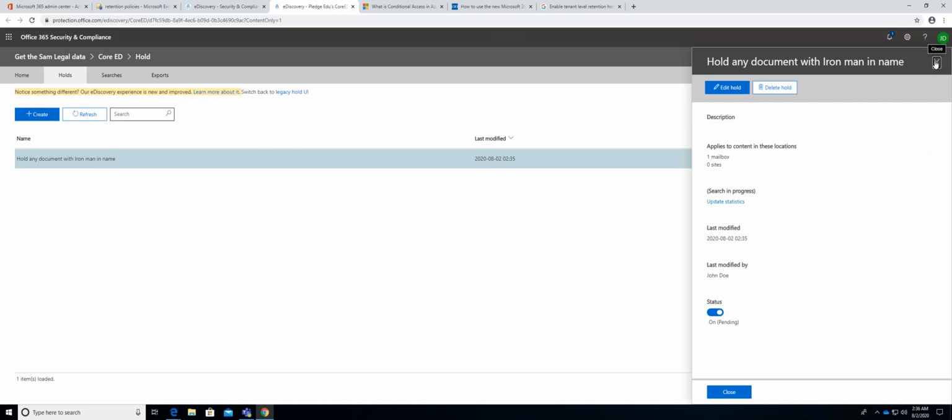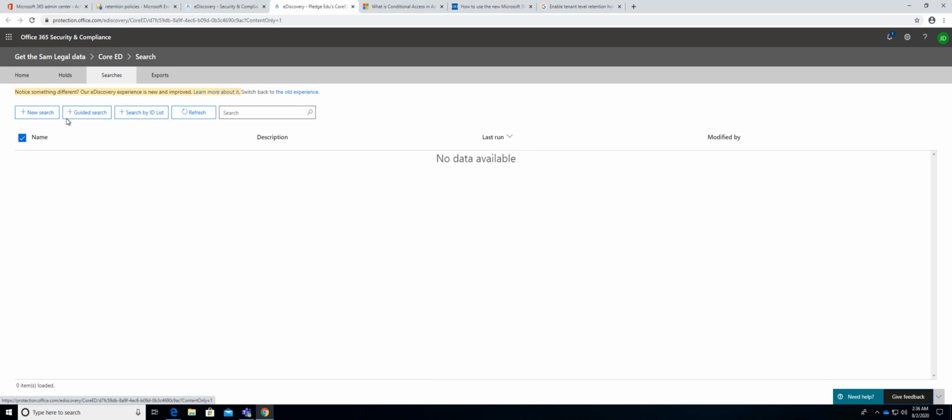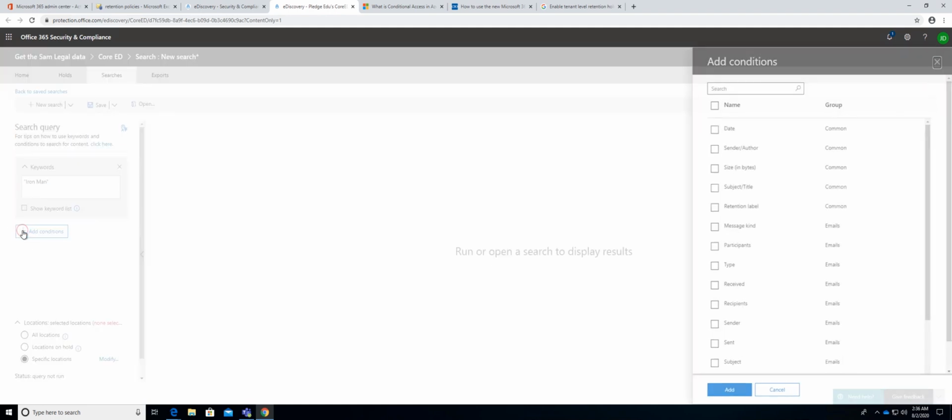Now you just created a hold. What you want to do now in this case as well is that you want to get some data. So what you want to do is Iron Man. Anything with Iron Man you want to get. Okay? And you want to add conditions. So you can say the sender should be Stark Industries. You can put conditions like that, a domain. You can say the subject of the email should be this.